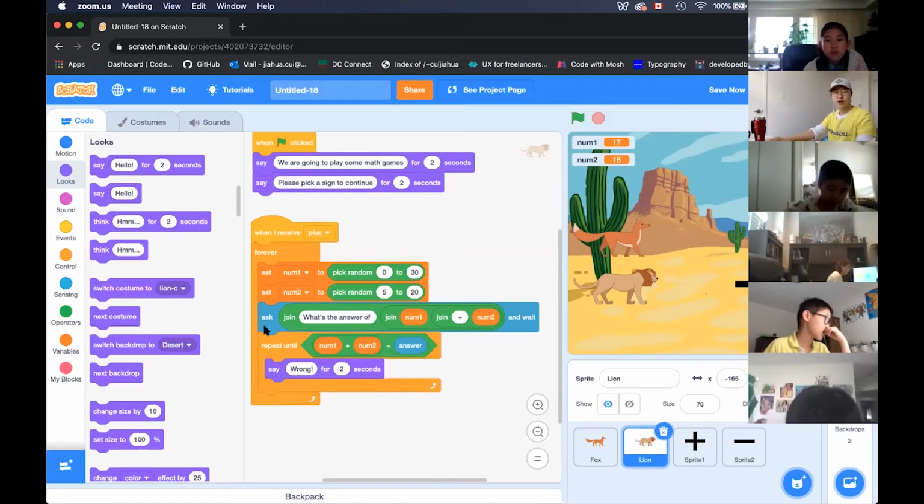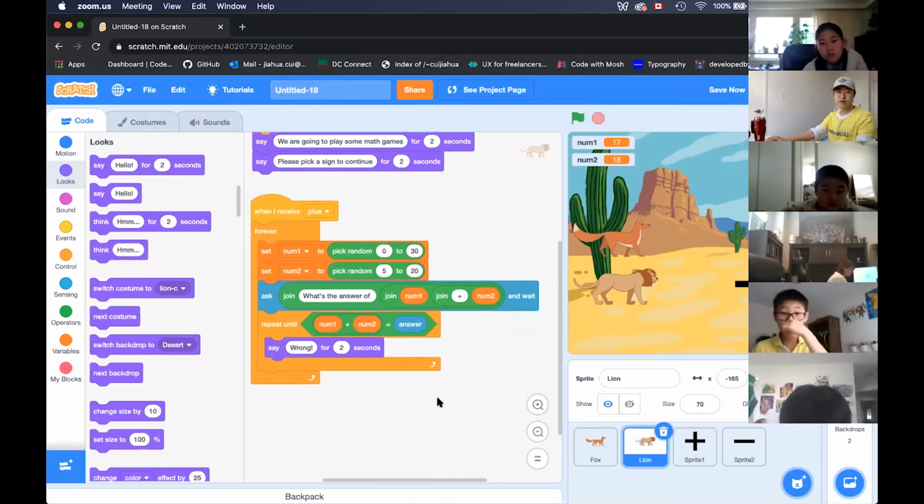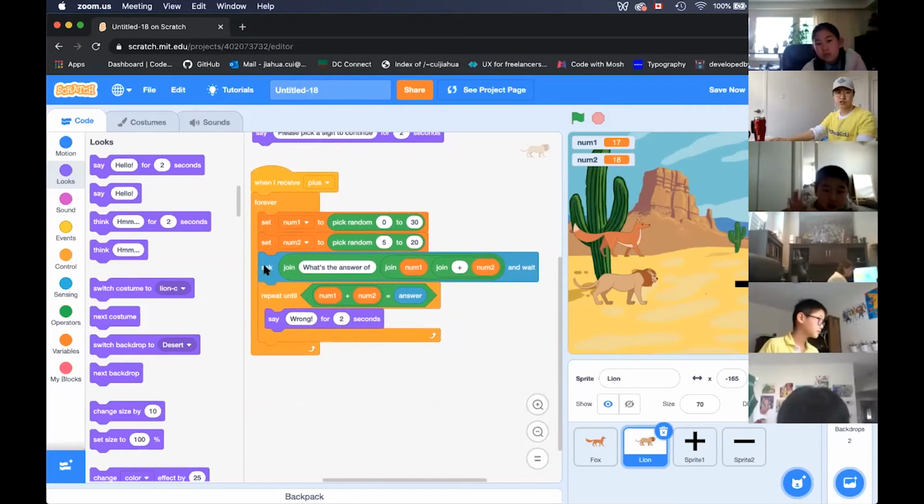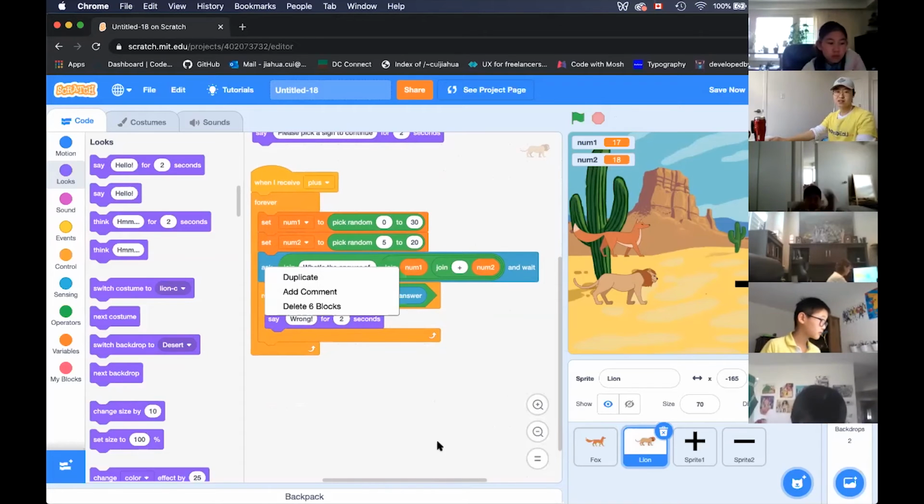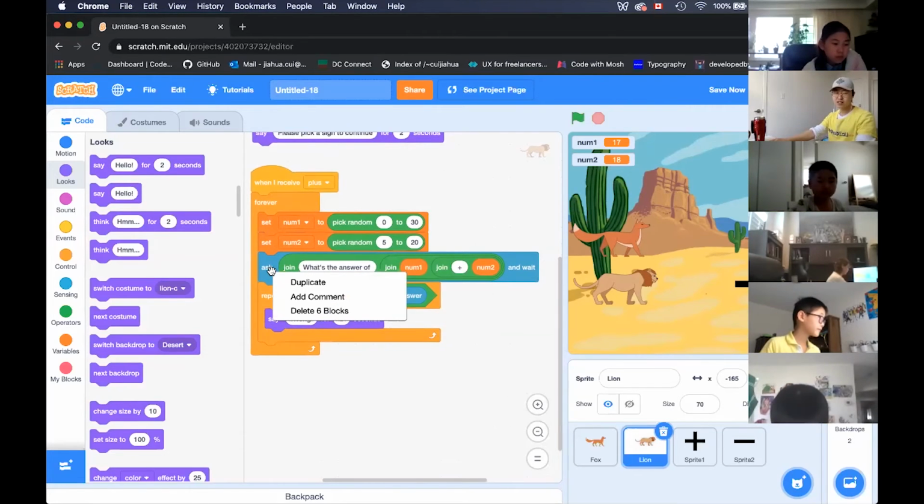The way to do it, there's an easier way. If you guys want to, I'm just gonna do it like this. See if you can. The easier way is just right click on this. Right click on your ask. You're gonna have this duplicate function.